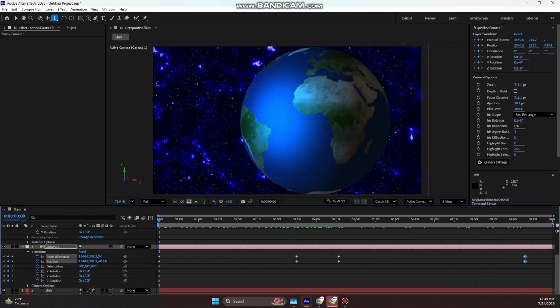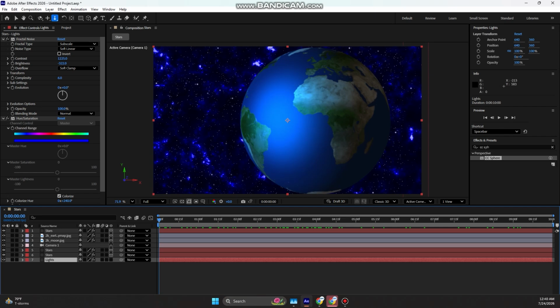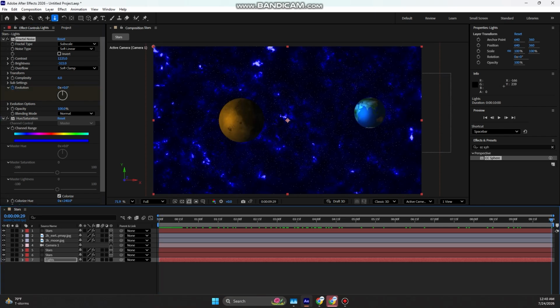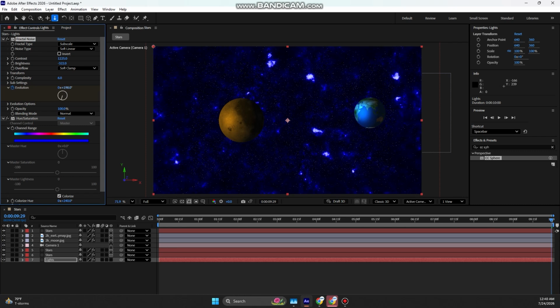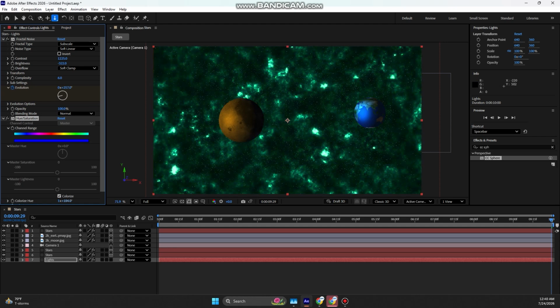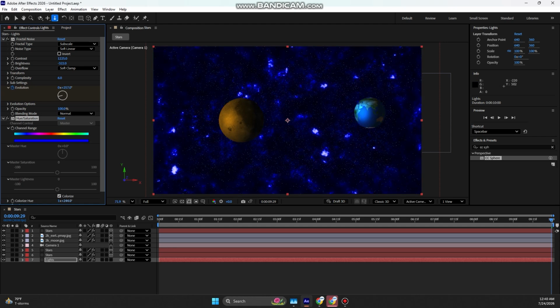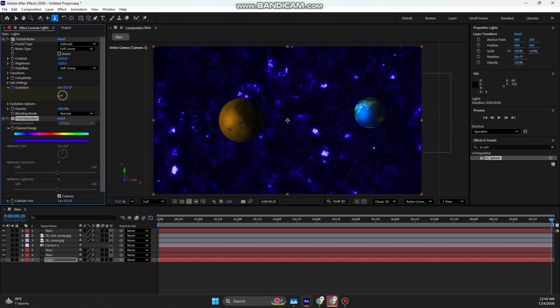You can animate the background too. Close the layers, select the lights and stopwatch, evolution. Go to second 10. Slowly you can animate the backgrounds too. Let's see which colors looks better for the sky. Not bad.